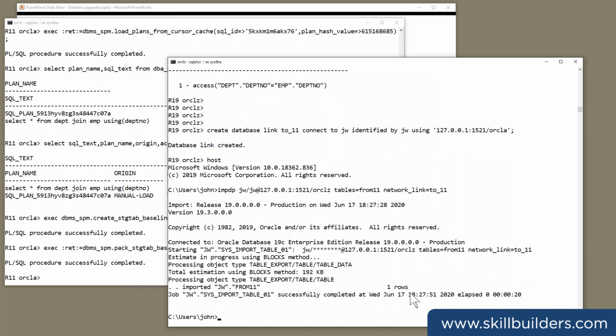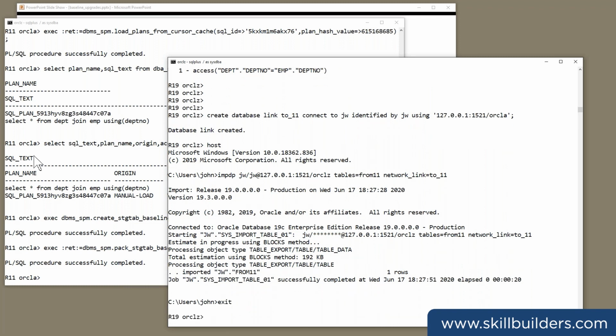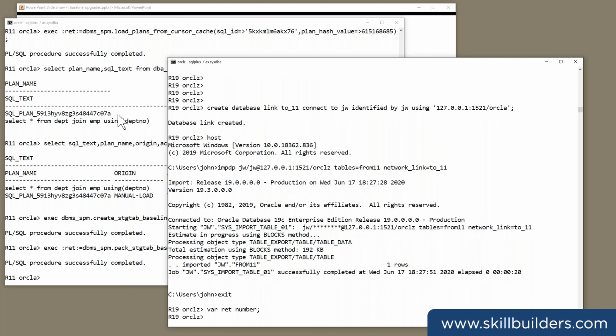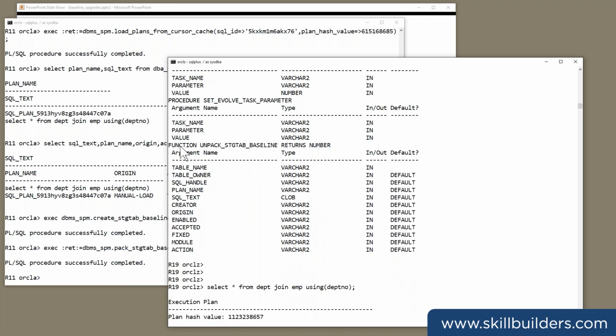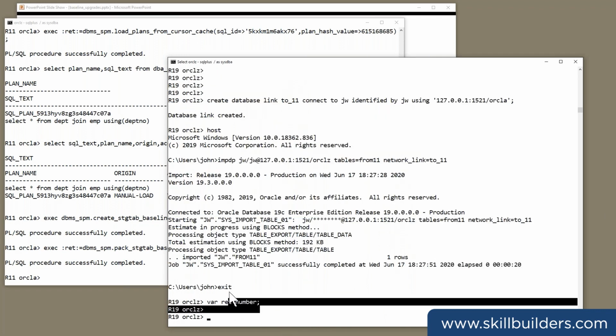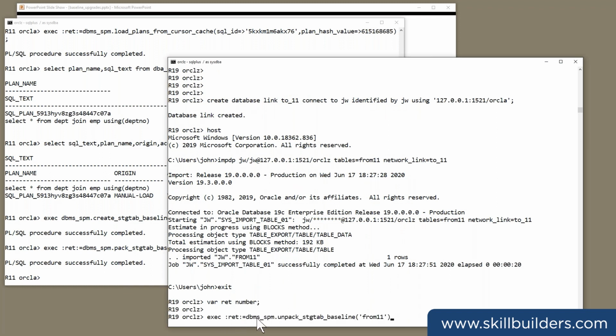And there we see the table come in with its one row. Next step, I need to extract the baseline from the table, and that is done with the unpack function. Function unpack, which table do you want to get it from? Right, and again, it returns a number. So I shall unpack everything in that table with DBMS_SPM.UNPACK_STGTAB_BASELINE.